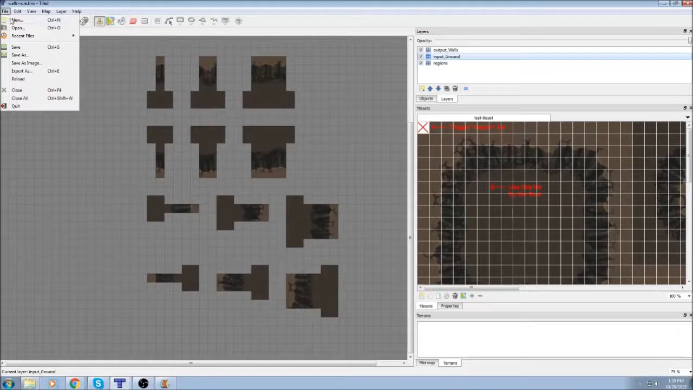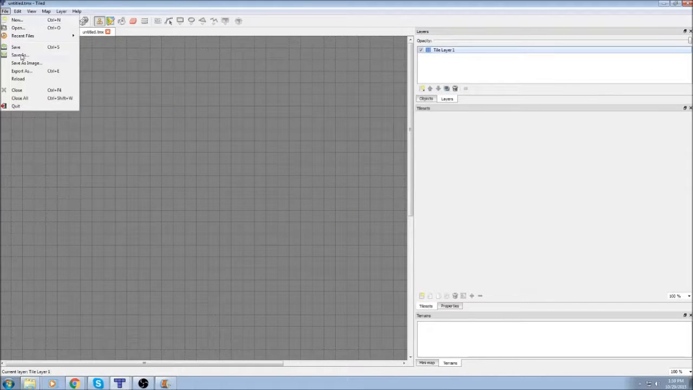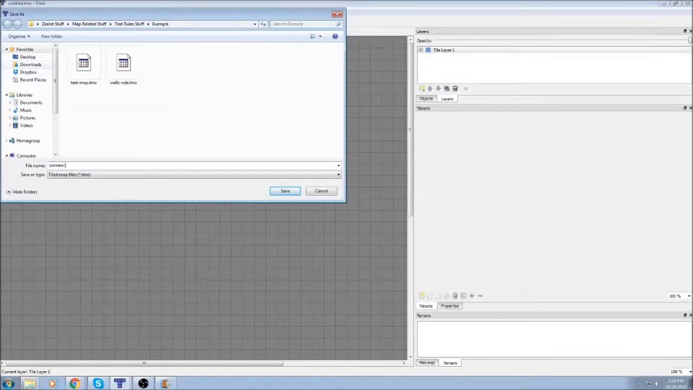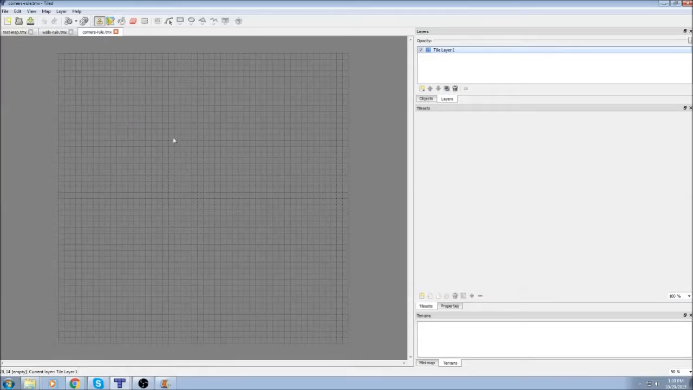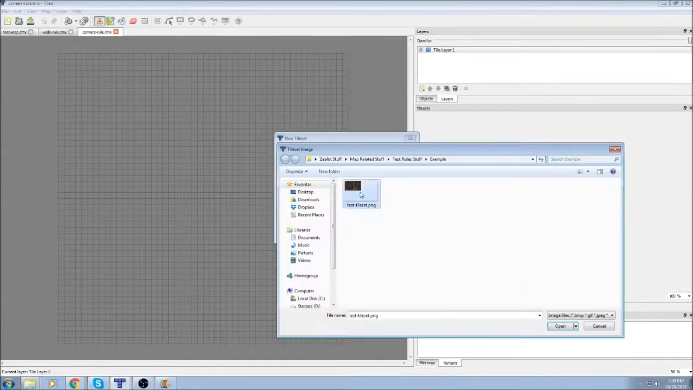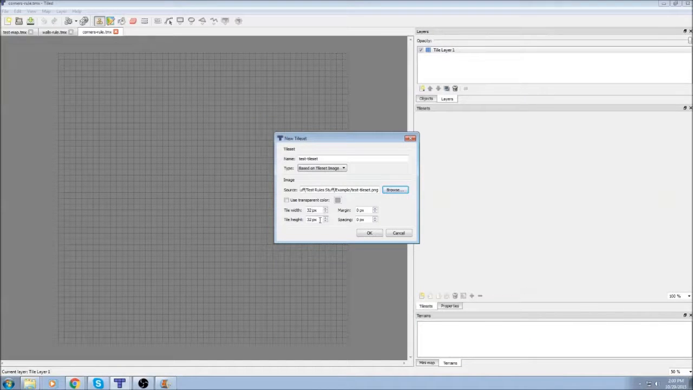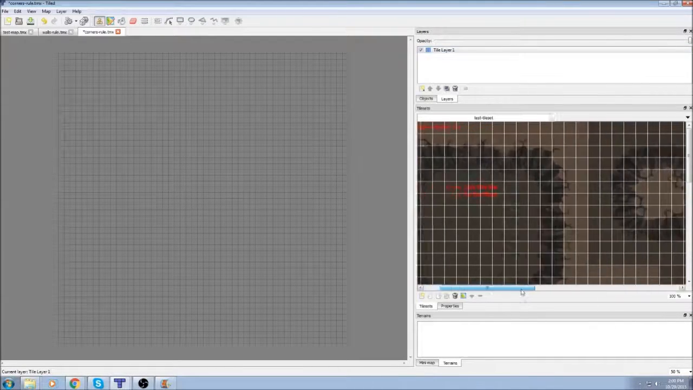So let's do a new rule. Save this guy as corners. Cool. It's 50 by 50. Size. New tile set. Test tile set. 32 by 32 pixel tiles. And let's take a look at this.